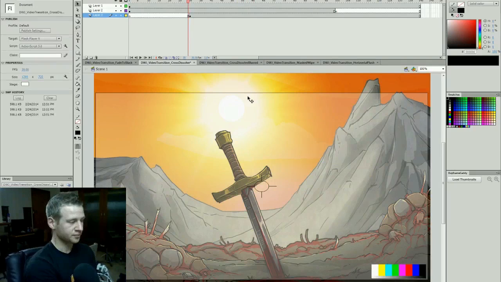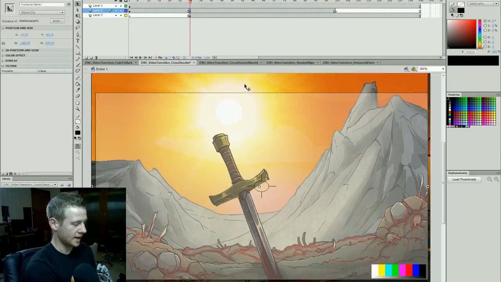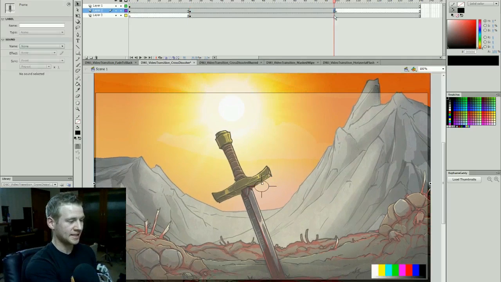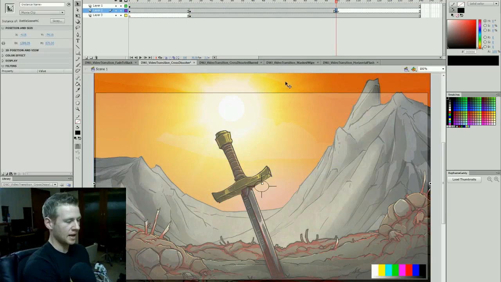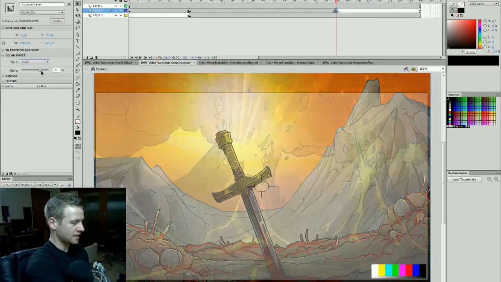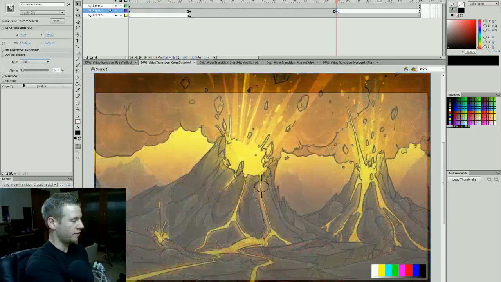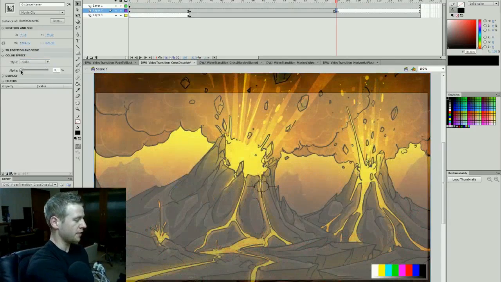Okay. Now I'm going to hit F6 here on this layer, and F6 at the end here, and drag this out, F6 to frame 100, and I'm going to select it. Now over here on the properties panel, I'm going to hit color effect, and where it says style on the drop down box, I'm going to select alpha, and this allows me to change the opacity of that image that I've selected of the movie clip.